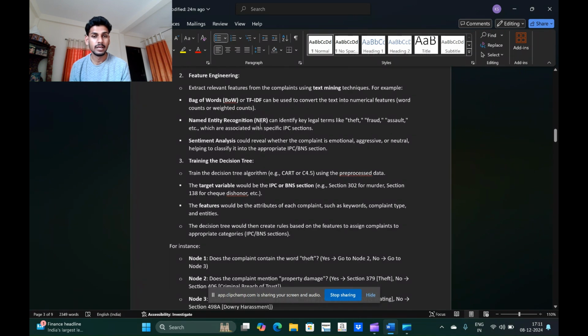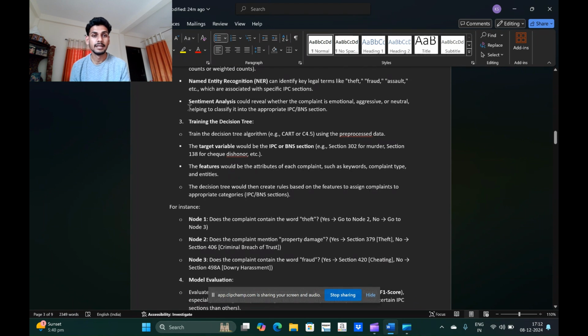Named entity recognition (NER) can identify key legal terms like theft, fraud, assault, etc., which are associated with the IPC section. Sentiment analysis could reveal whether the complaint is emotional, aggressive, or neutral, helping to classify it into the appropriate IPC and BNS section.